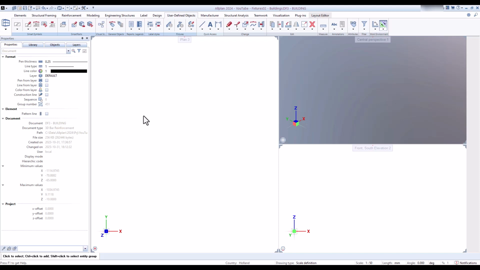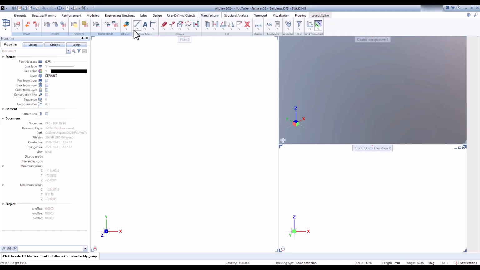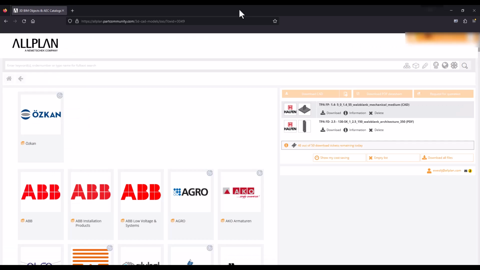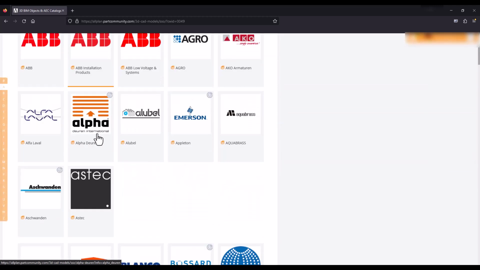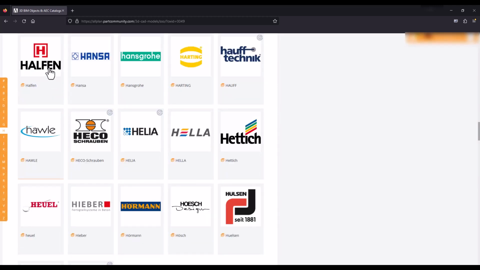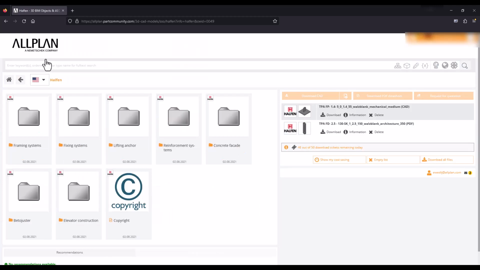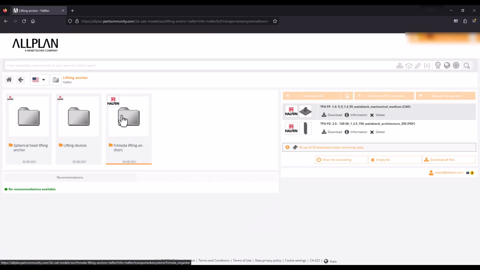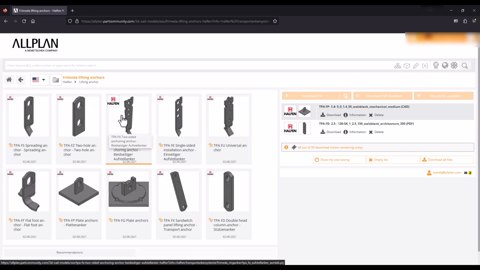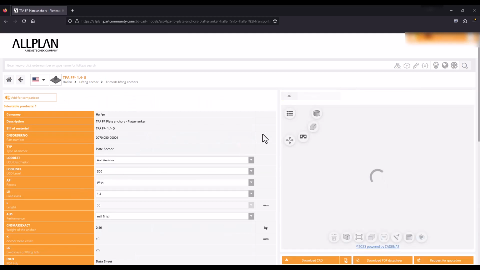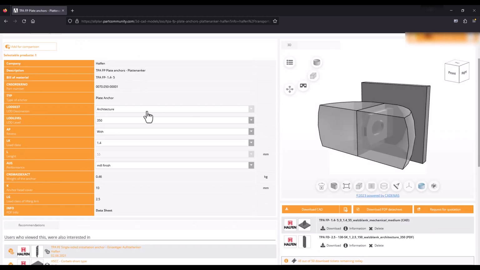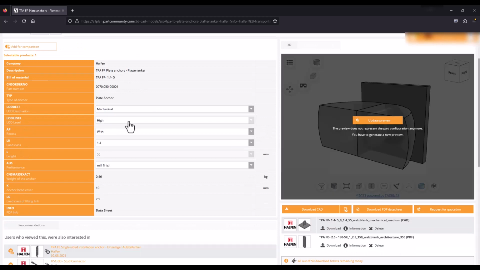In this video, we'll have a look on how to make a simple fixture. In order to get the most accurate data to work with, we can have a look at the parts community. Let's have a look for the Allplan catalog, for example. We can choose the appropriate fixture we need and download it in IFC format.